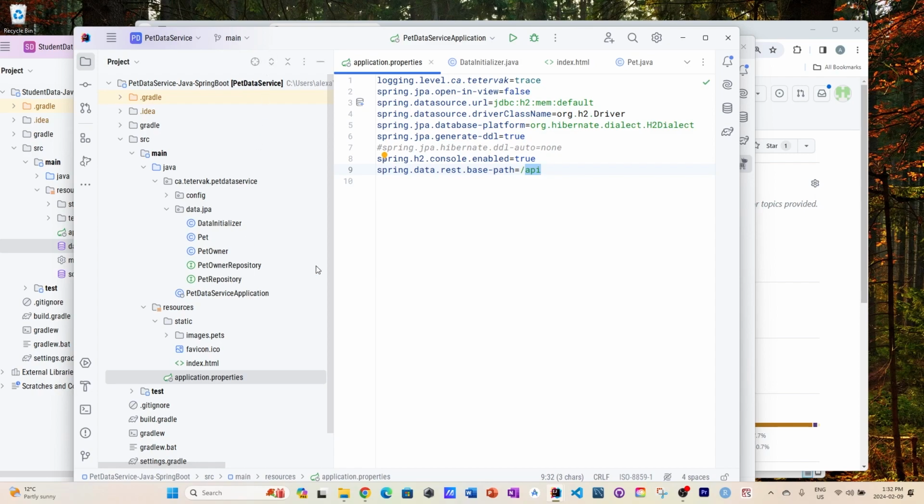By the way, before we run, let's first look at the data structure of it. I have pets and pet owners linked one-to-many. From the owner side, it is one, many on the pet side. So let's open pet.